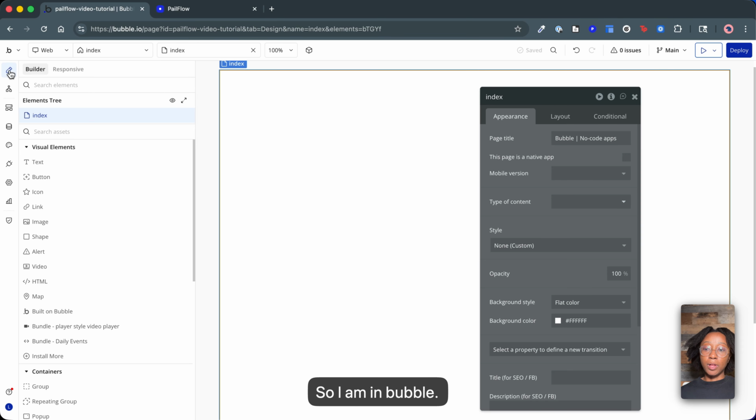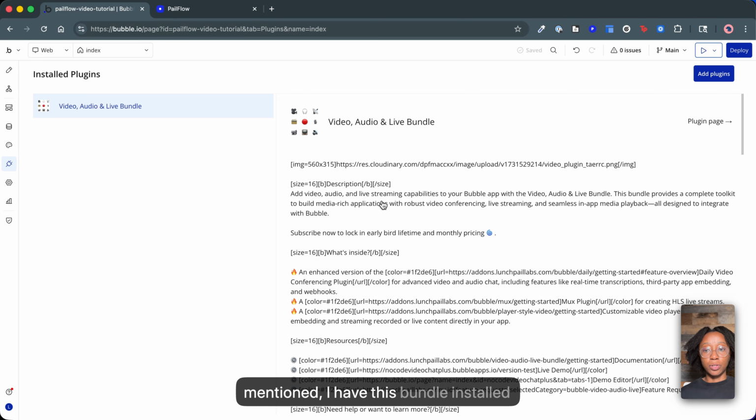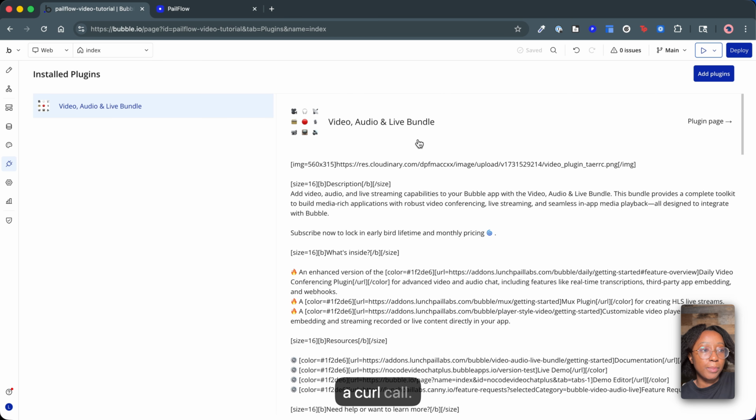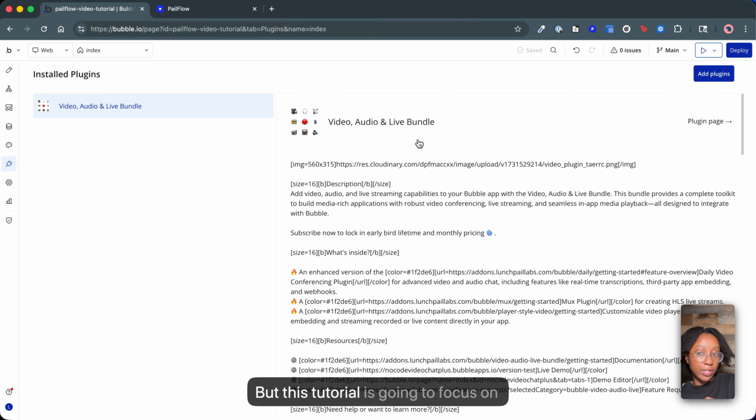So I am in Bubble. I'm in a blank Bubble app, but as mentioned, I have this bundle installed here. If you don't have this bundle, make sure that you install it for this tutorial. If you want to connect to PailFlow directly, you can do that as well through a curl call. But this tutorial is going to focus on using it with the Bubble plugin.